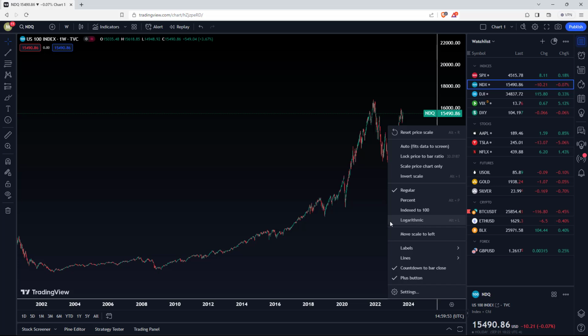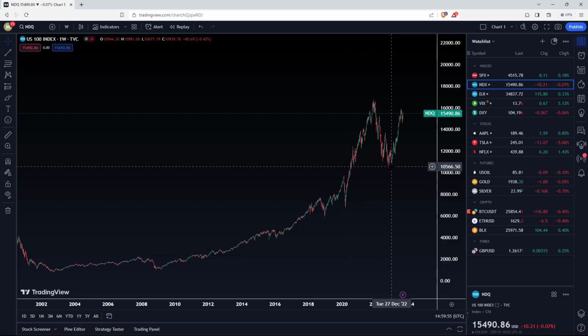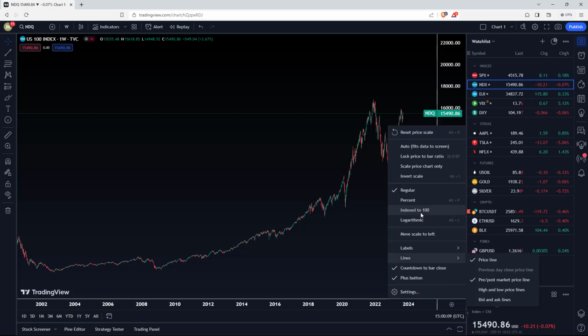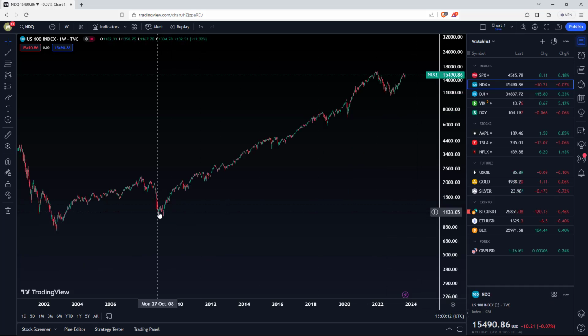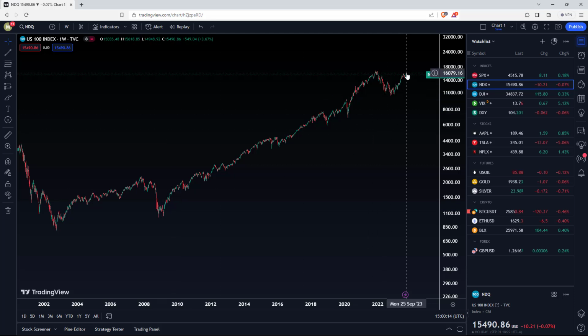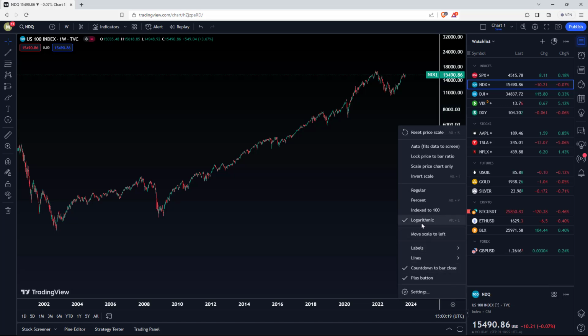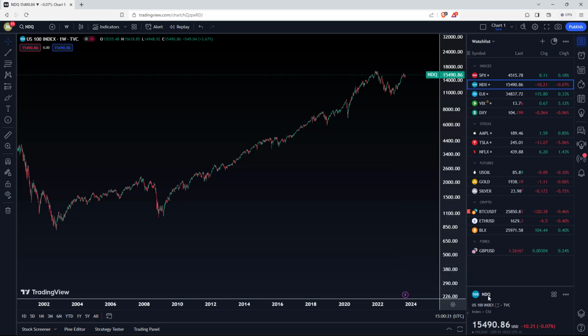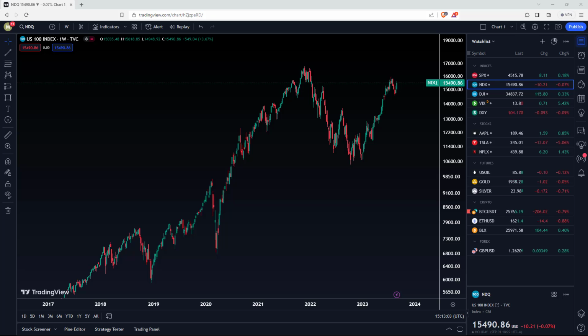Take this recent move here on the Nasdaq of just under 50%. With a regular chart setting, this looks massive compared to this 50% move in 2009. But if we now switch to log charts, a 50% move looks the same, regardless of when it happened. So I'm going to go ahead and leave this in log charts as it's my preferred choice, especially when trading long-term timeframes.